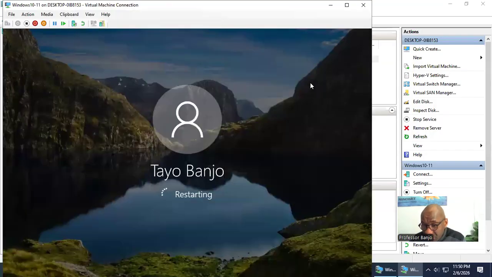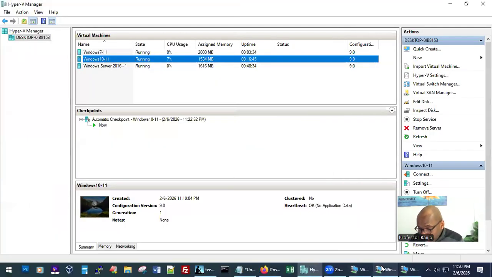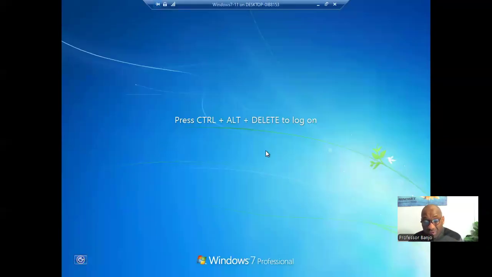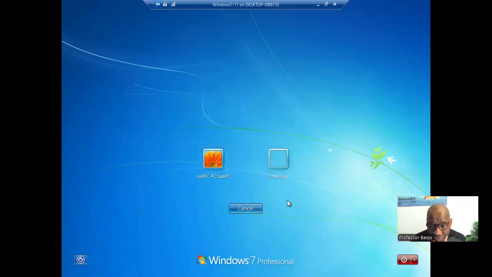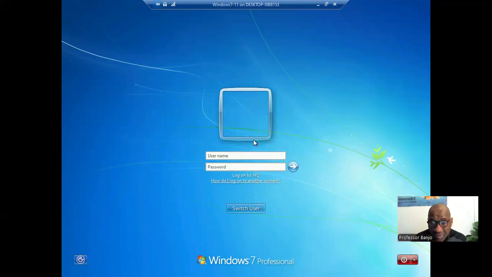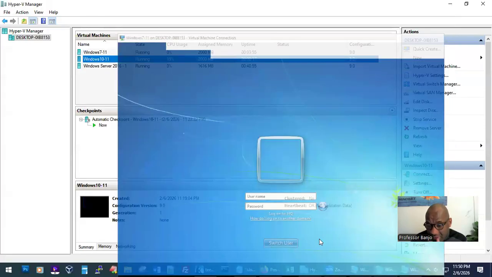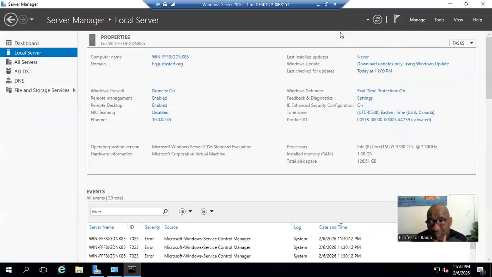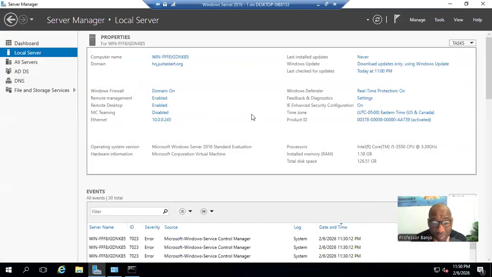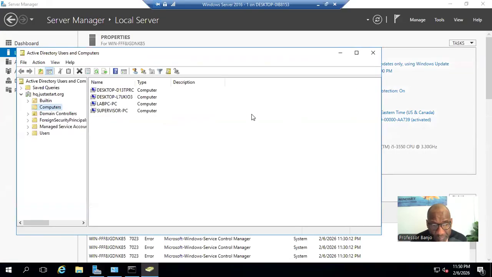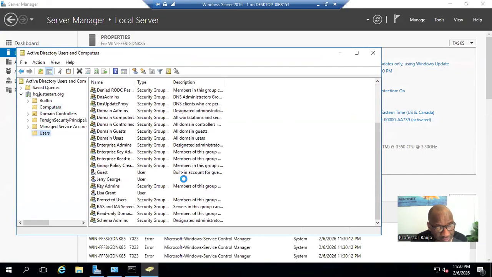While it's restarting, let me go to Windows 7 and see what's going on with Windows 7. So Windows 7 is back. All right, so Control-Alt-End. I'm going to switch user, and I'm going to use one of the users that I have already created on the server. So let's see the users I have on the server. Go to Tools, Active Directory Users and Computers. For the users, I have a few users here.